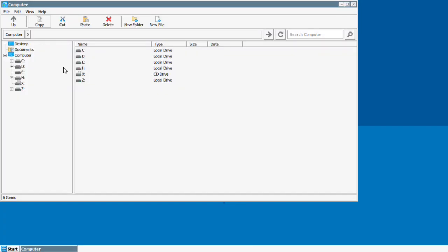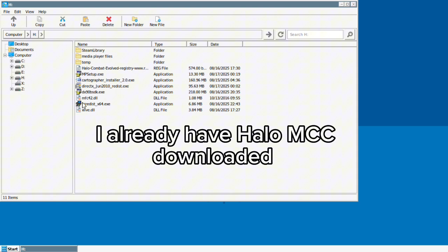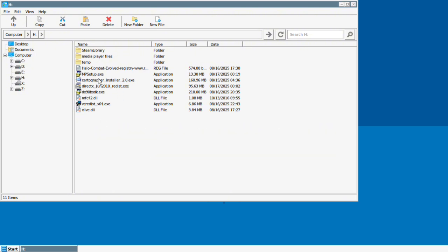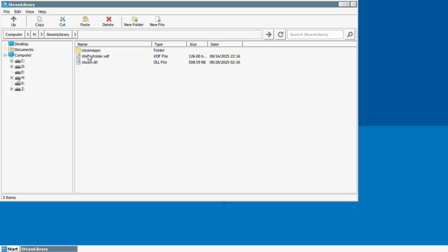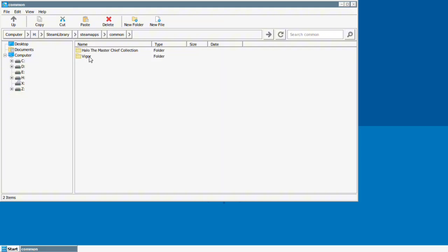Okay, so in our container, just get familiar with these drives. These are your drives. H is the one we just added, so that'll lead us to our SD card. So I have already downloaded Halo. It's already in here. So if I go into, as you can see, it says Steam library. I downloaded it from Steam legally, I bought it. Steam apps. And then I would go to common. And you see Halo Master Chief Collection and Vigor.